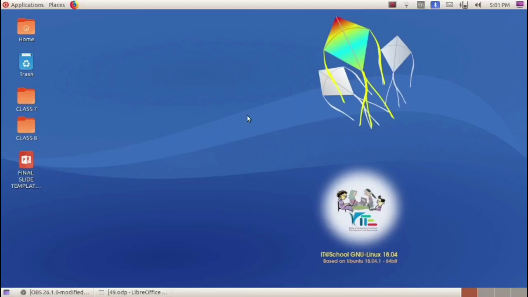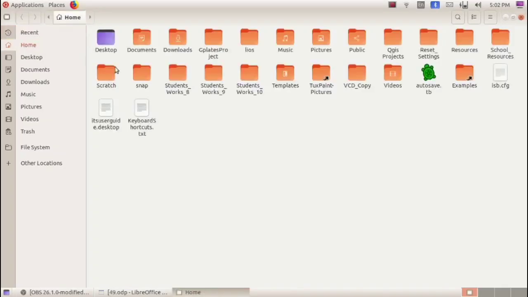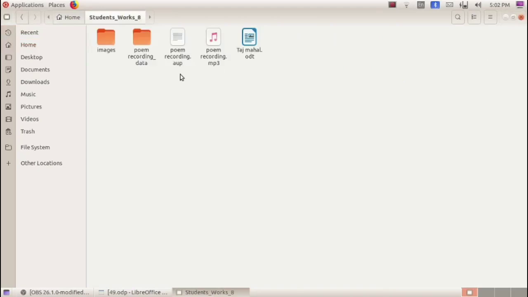Okay, now we are familiar with the desktop of our operating system. We have an important folder in this desktop, that is home folder. Home folder is the main folder where the user's files are stored, and we have also saved all the activities done in our previous chapters in this folder. So let's open this. Here in the home folder we have another folder, that is students work 8. In this we have all the files, all the activities done in our previous chapter. So we have saved all the files in the home folder.